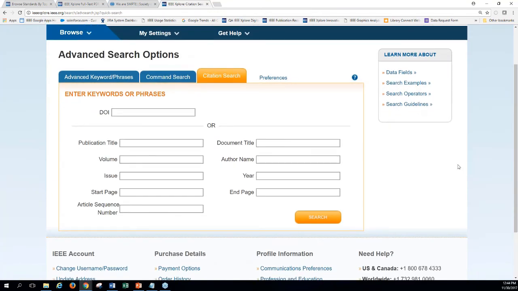I personally call this a known item search. It's when you're looking for a very specific document, you can just come in here and fill in whatever fields you happen to know about that document, and the search engine will do its best to find that specific document. Now, if there's multiple documents that meet your search criteria, it's going to retrieve more than one. So the more information, unique and accurate information you give it, the more likely it will be to find that specific document.